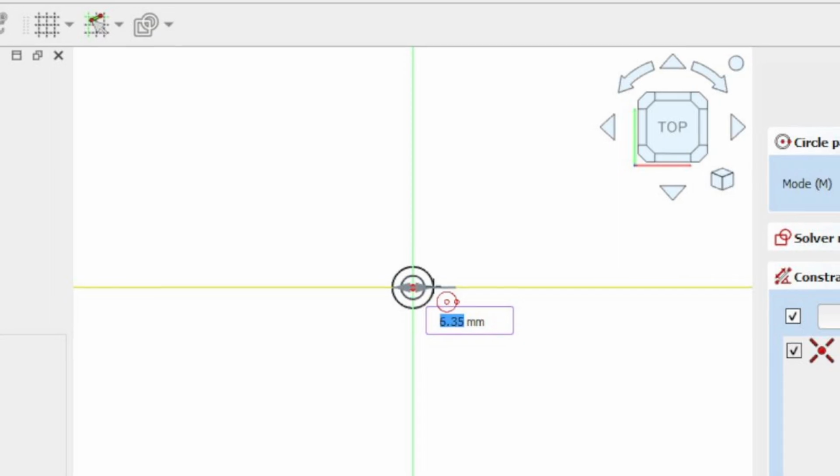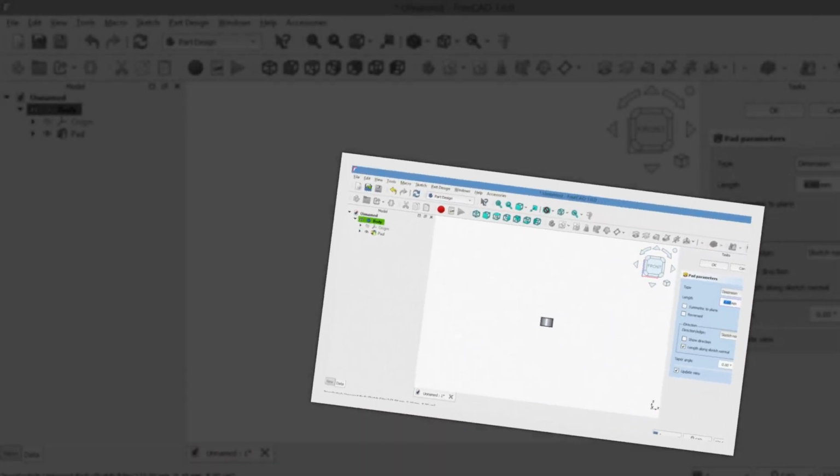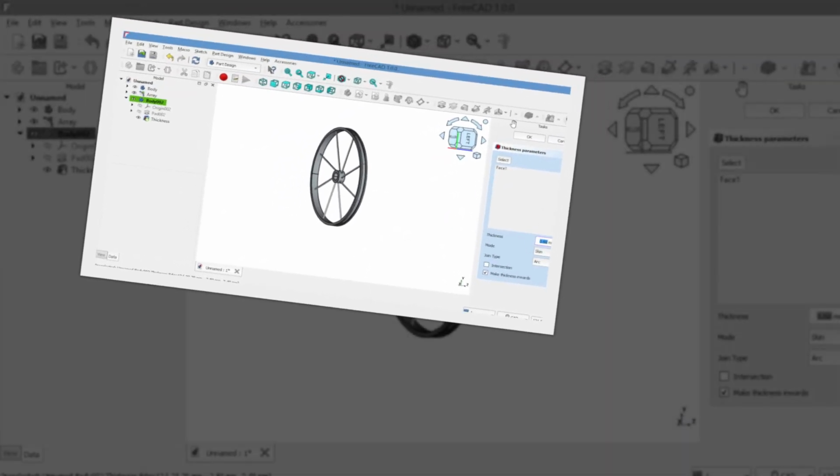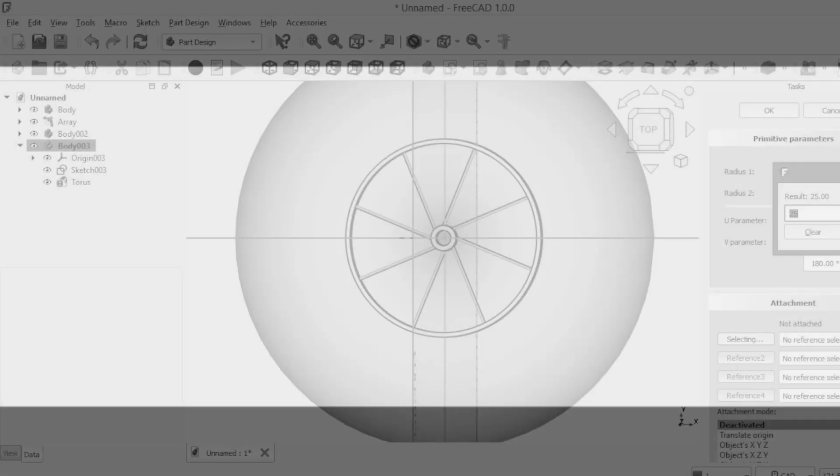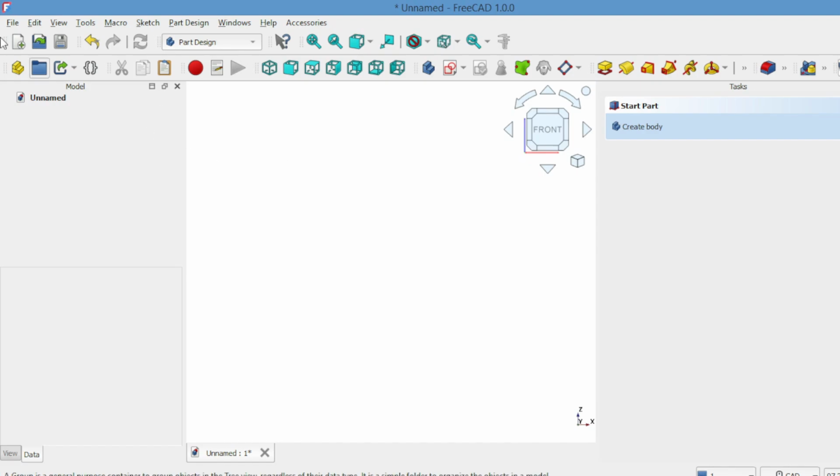What you'll learn: sketching with circles, using pad and thickness tools, applying draft array, creating a torus for realistic wheel details. Let's get started. Wheel Hub.